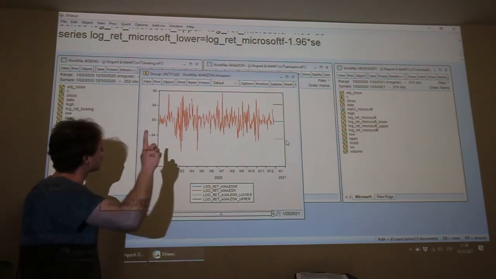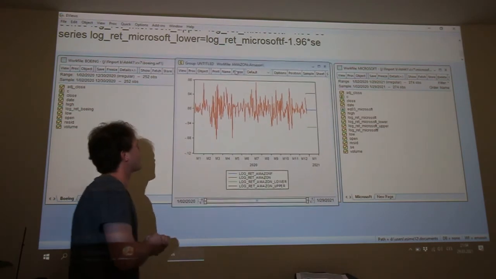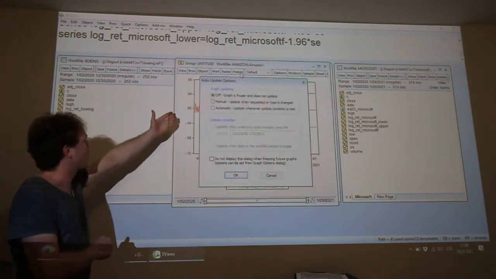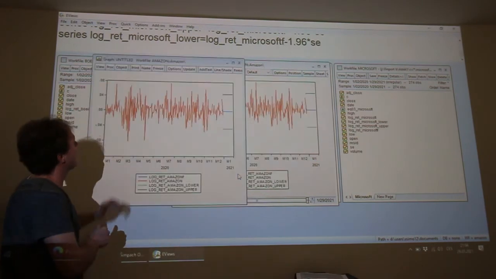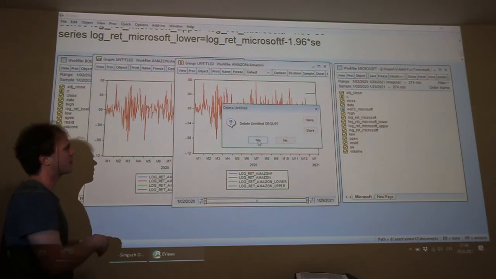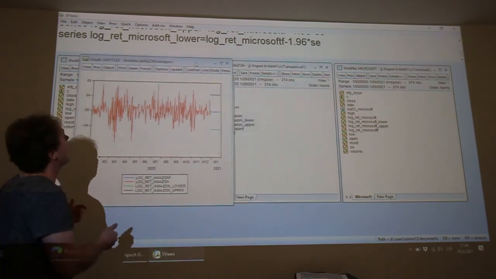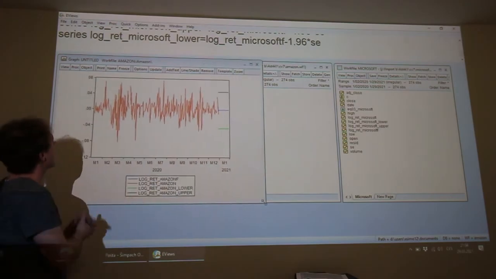We will do this thing. We will click on freeze, off, graph is frozen and does not update, okay. And we will close this original chart, yes, delete untitled group, yes. And this chart we will modify, yes.